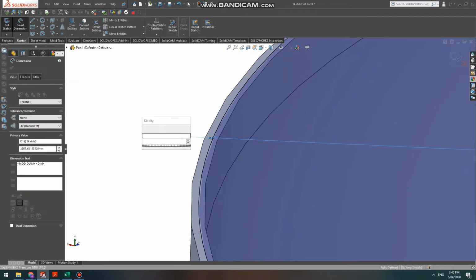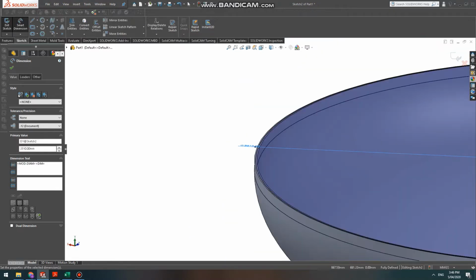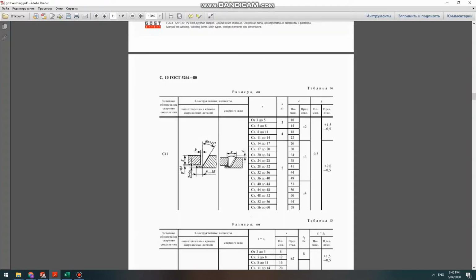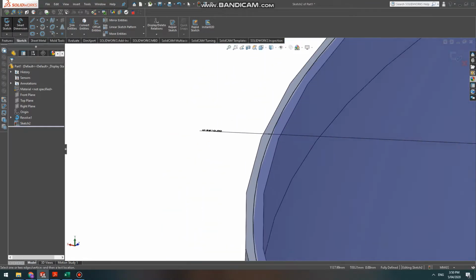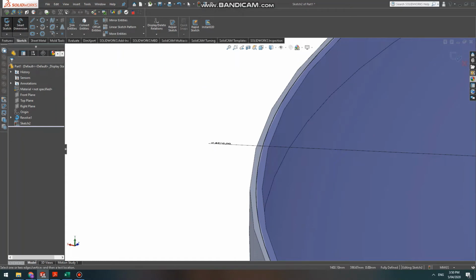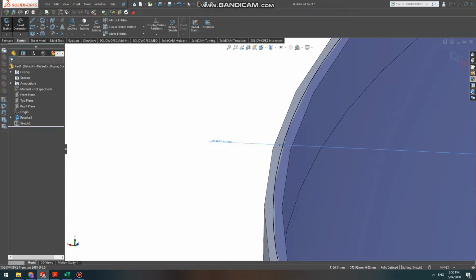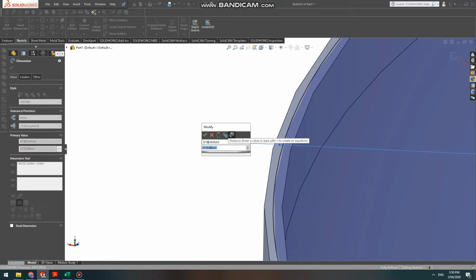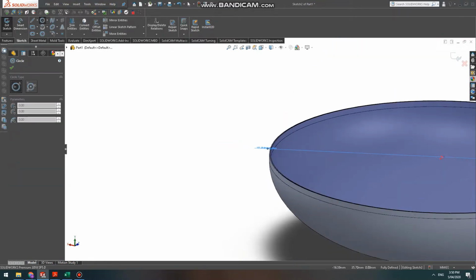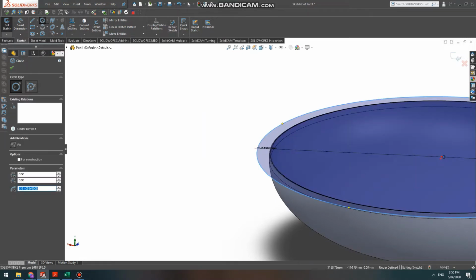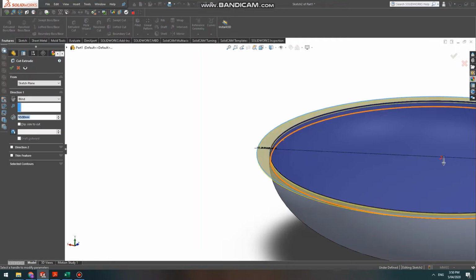It's 2510, and let me check again. So there must be 2510, and we also should leave some tolerance for the welder. 2509, 1 millimeter tolerance in diameter, and we create the outer diameter, and then we extrude it for 20 millimeters.